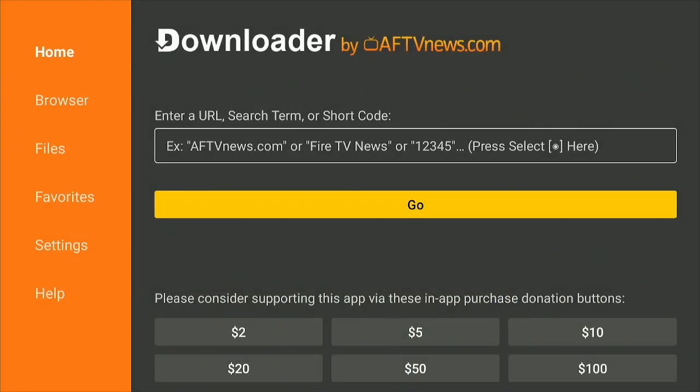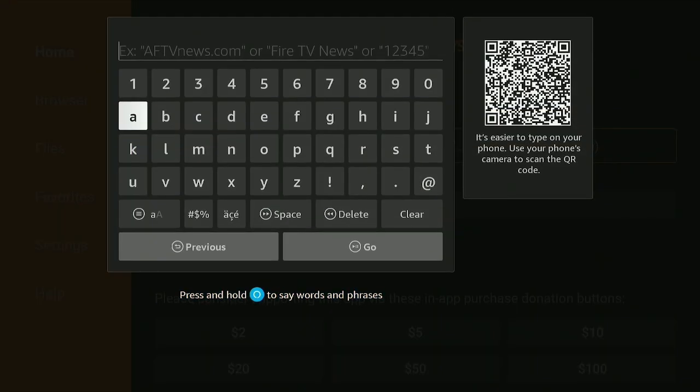Move up and select the URL bar, then press Enter to bring up the keyboard. Type unlinked.link exactly as shown, and click Go. Once the page loads, scroll down until you see Android and select it. The app will now connect to the server, and the download will begin automatically.